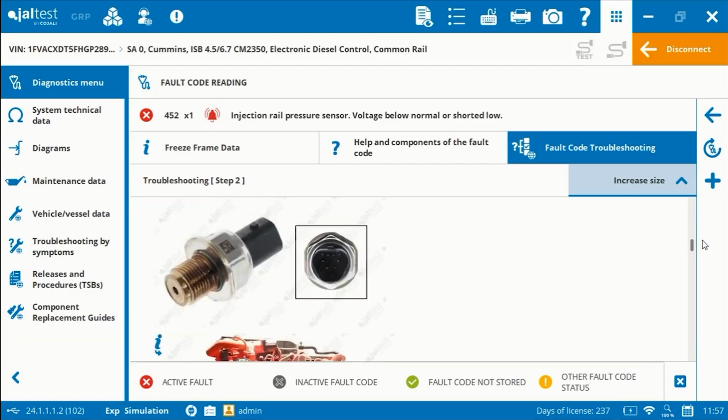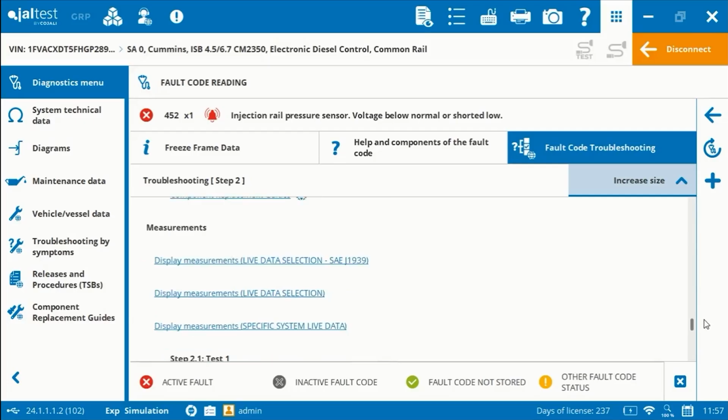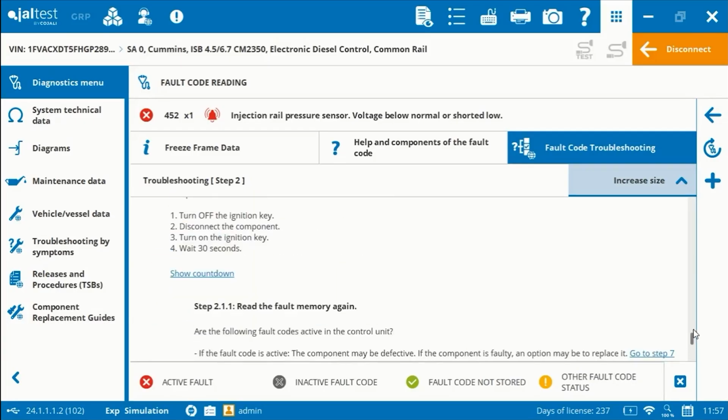So as you scroll down, all the information is embedded in here. So if you need to run a cylinder cutout or a DPF regen, it will add a hyperlink like these are. So once you click on it, it will take you to what you need to do. And then when you're finished, it will bring you back. And you can add your own customized troubleshooting to this if you would like.